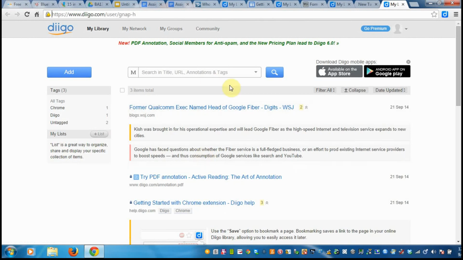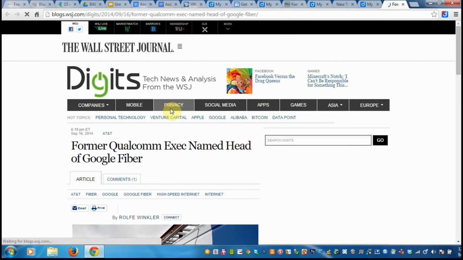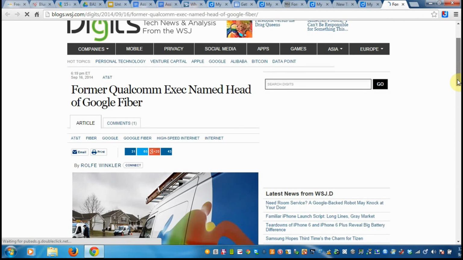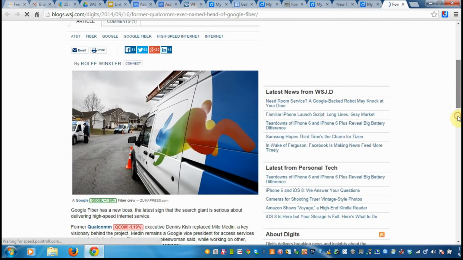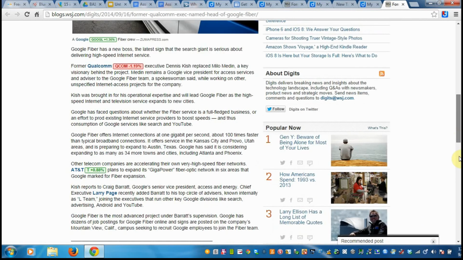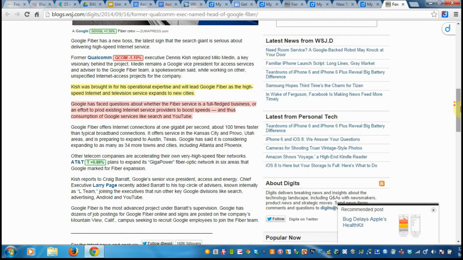you'll get a screen that looks like this that has your library on it. Then if I click on the former Qualcomm exec, which is the last article that I was looking at, it will open up your article, and it will also have the information that you saved. It will have what you highlighted and put into the library. So this is just one option for keeping track of your information and your sources digitally.